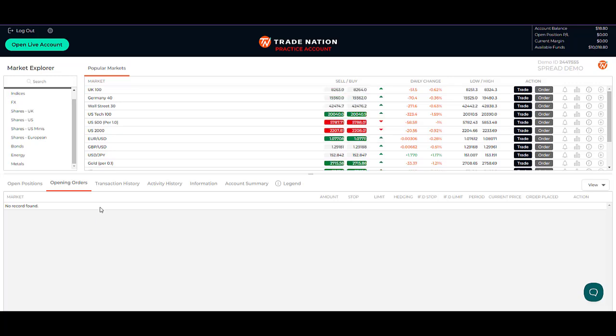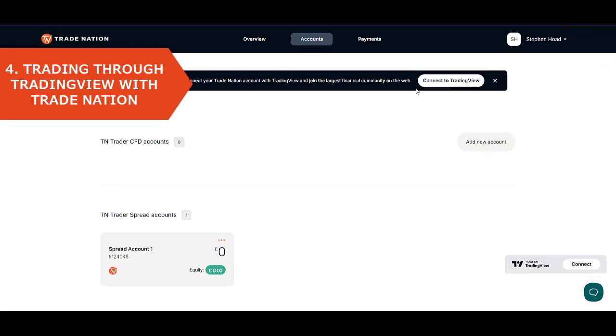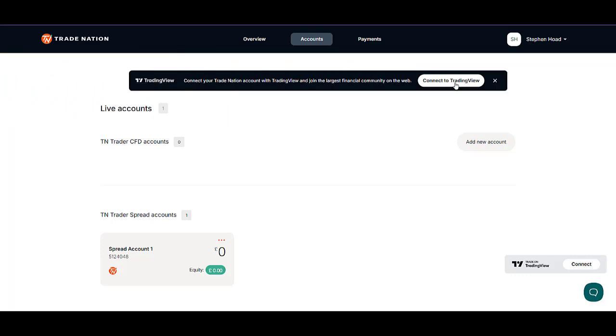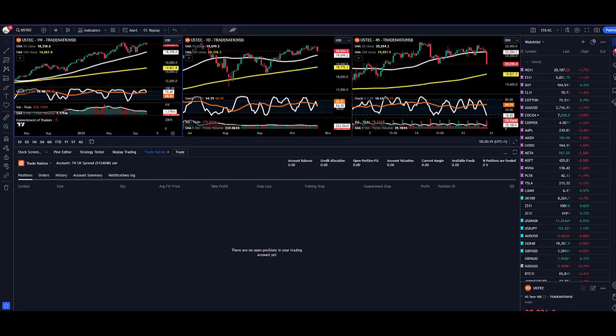So now let's have a quick look at how we would do this in TradingView using our TradeNation account. So remember I said you could connect through TradingView with that button there. Well, that's one way of doing it, or you can do it the reverse way around by going into your TradingView account and just finding the broker. You can do that through the home page.